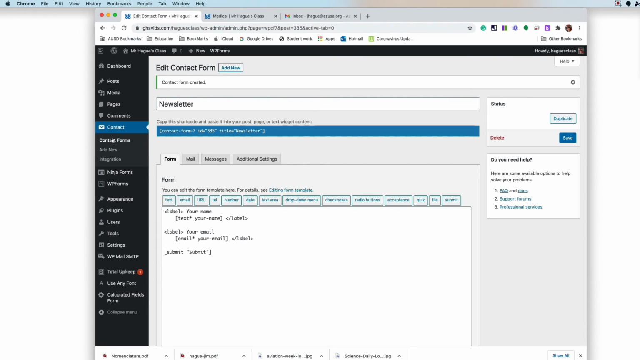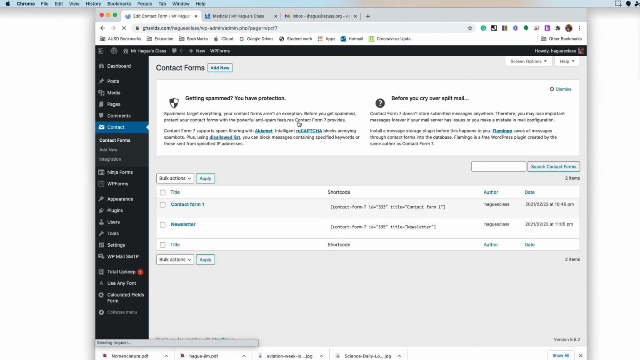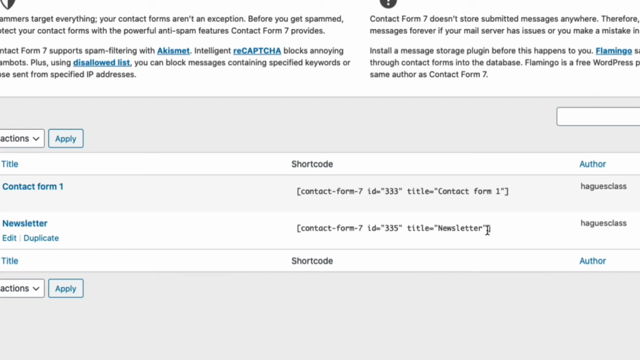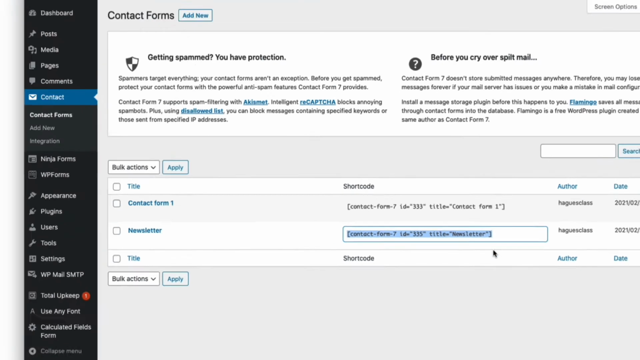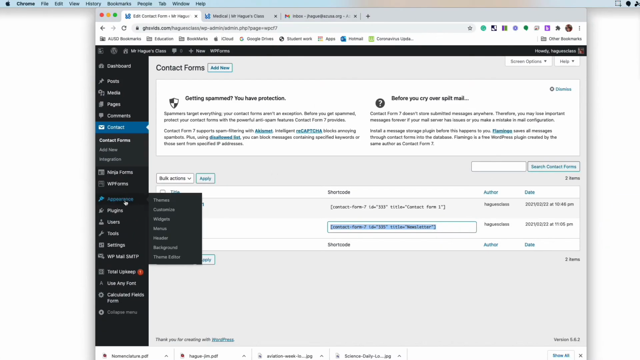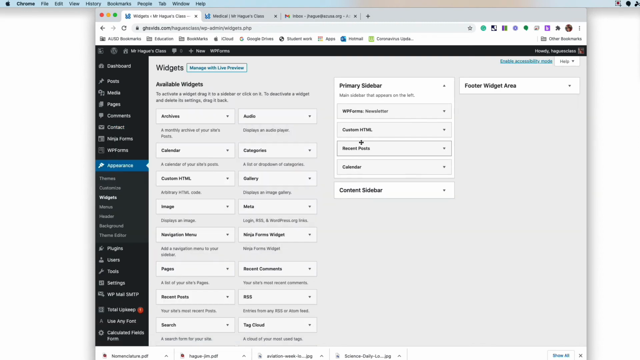Okay, so let's go to Contact Forms. I'm just trying to find the shortcode for this, and hopefully it'll show up a little bit sooner. So the shortcode is right here, Contact Form 7 ID. You want to copy this whole thing, highlight it, copy, Command C, or right click copy. Now we're going to go back into the widget area.